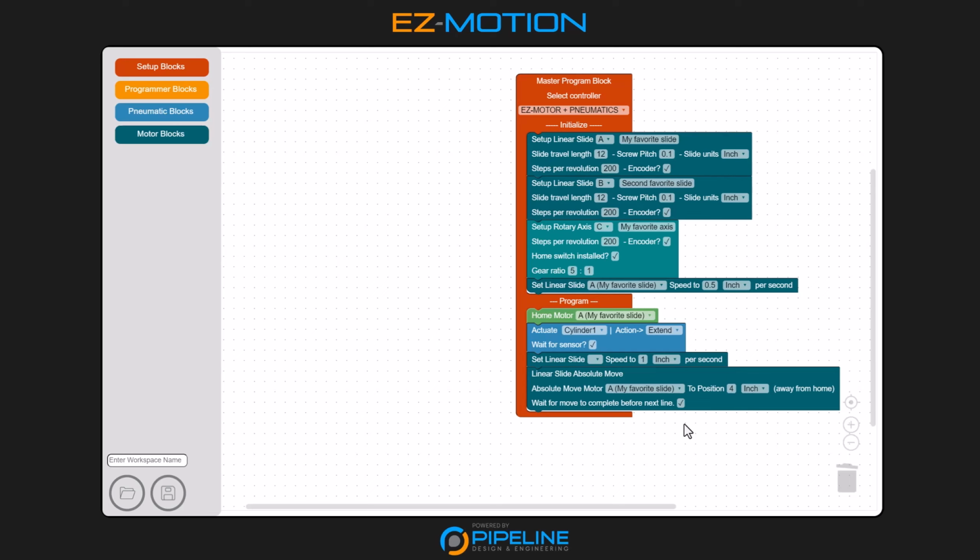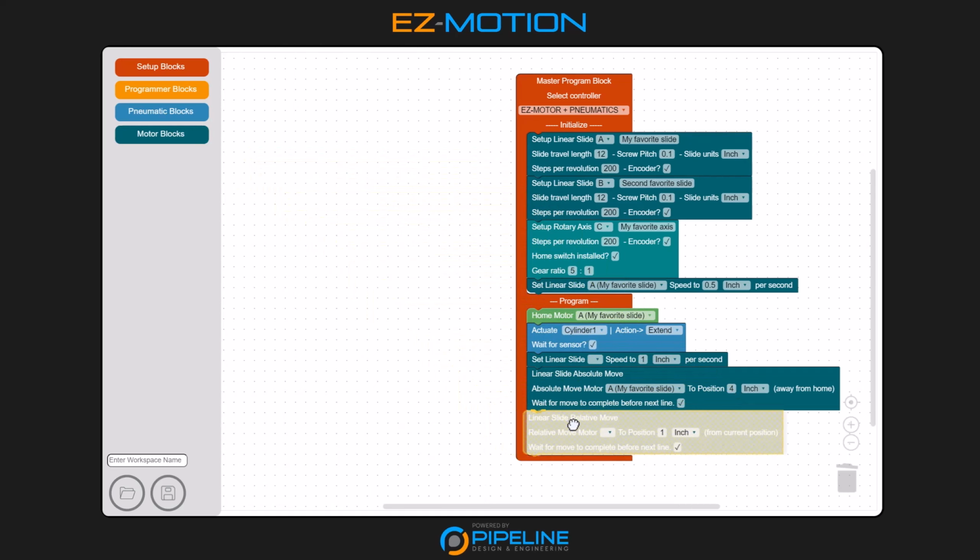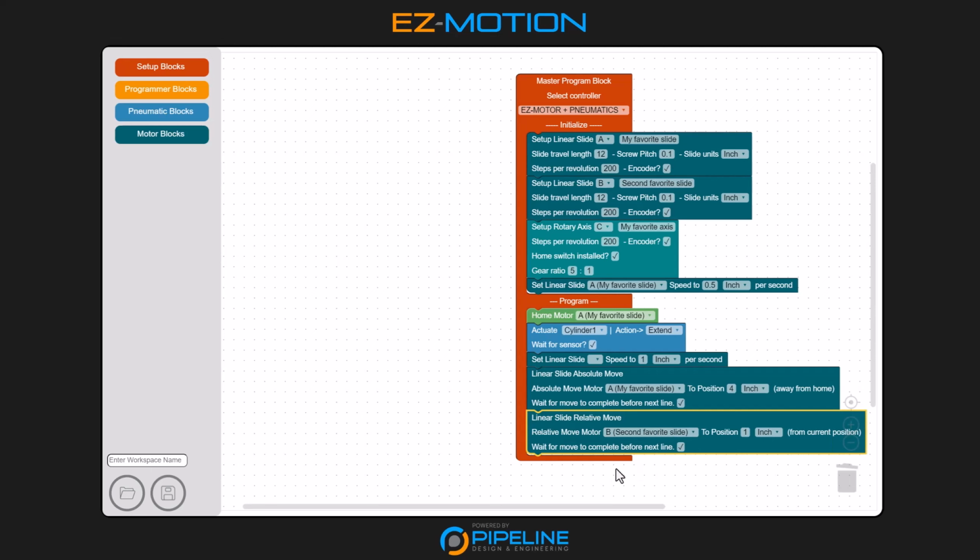The Linear Slide Relative Move block functions similarly to the absolute version, but its move commands are executed relative to the slide's current position rather than the home position. For example, if the slide is at an absolute position of 2 inches and a relative move command of 1 inch is given, the slide will move 1 inch from its current position, bringing it to an absolute position of 3 inches.